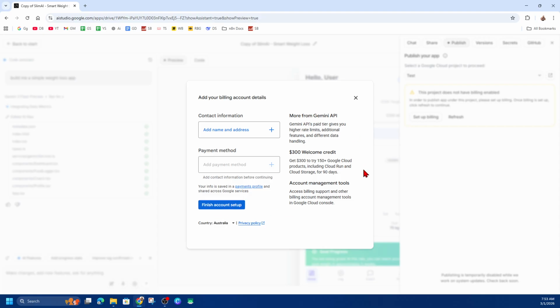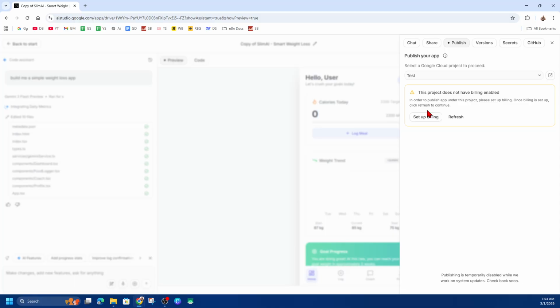Also, when you do sign up, you get more for Gemini. Gemini API's pay tiers give you higher rate limits, additional features, and also a $300 welcome credit, which is quite handy. So get $300 to try 150 plus Google Cloud products, including Cloud Run and Cloud Storage for 90 days, and also account management tools. So yeah, go ahead and click on finish account setup. And then once you do that, you can come back here, refresh, and then you can publish your application.